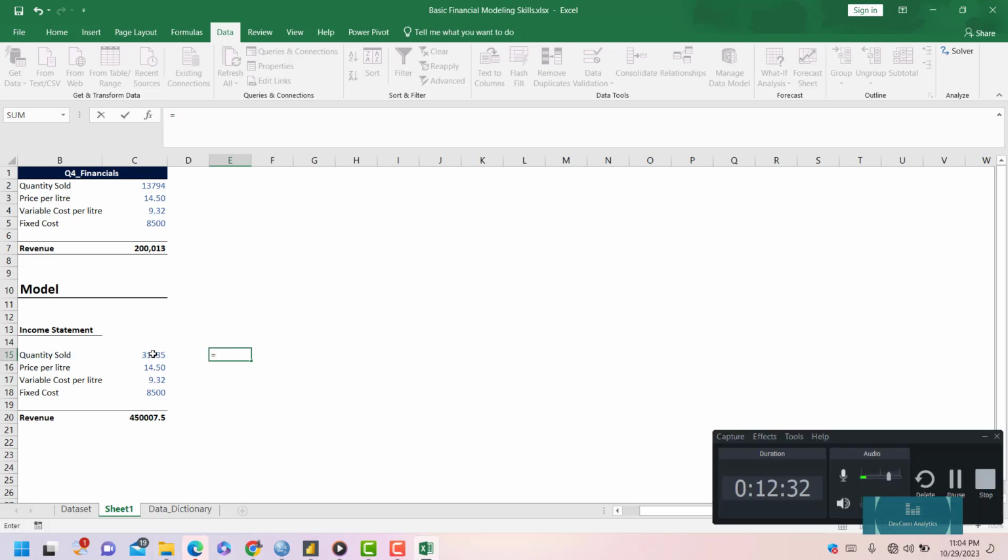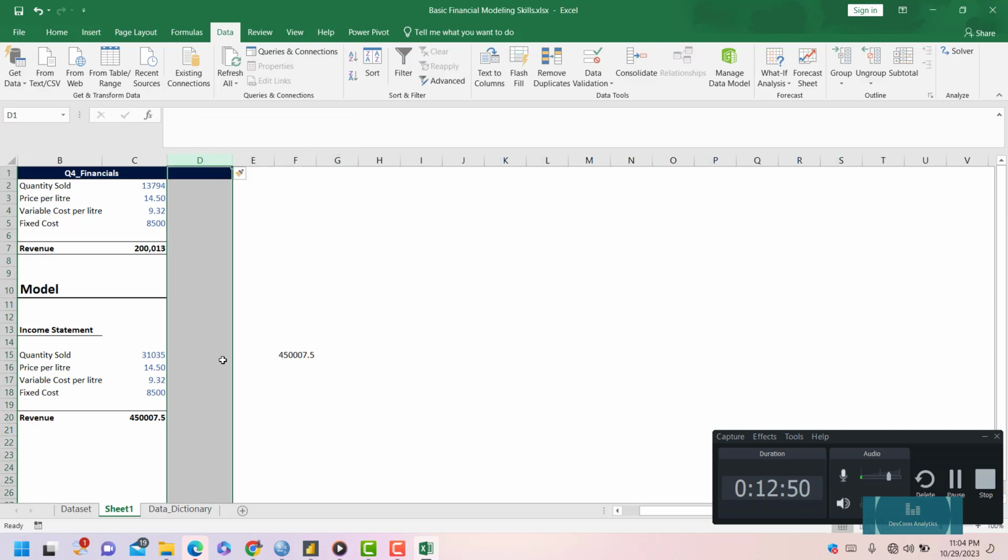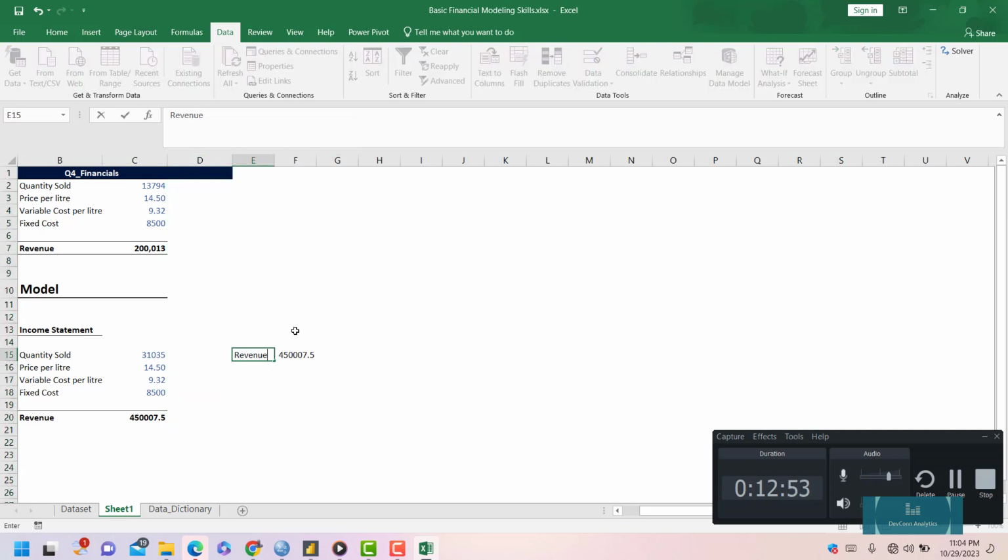So now let's calculate the new revenue here. That'll be this times the price per liter, which should be over here. We have this as our revenue. Let me leave some space in here. Okay. Then we have fixed costs. This is our fixed cost. I think we already have that figure provided. Great. And then we have our variable cost.